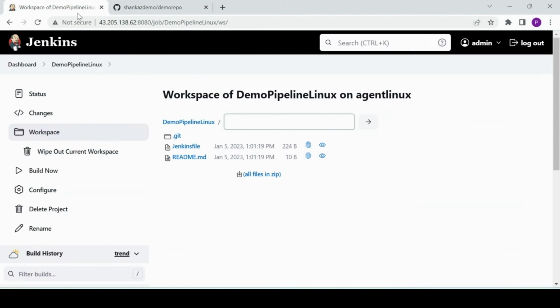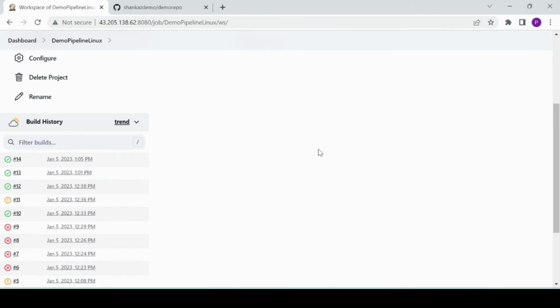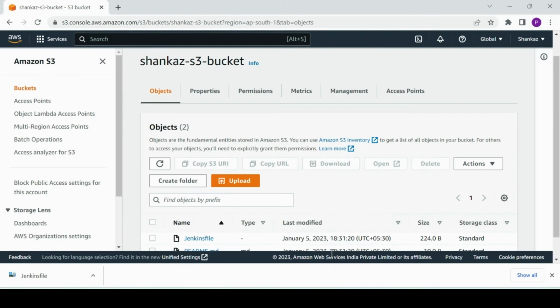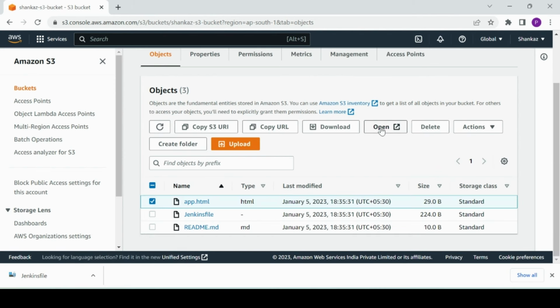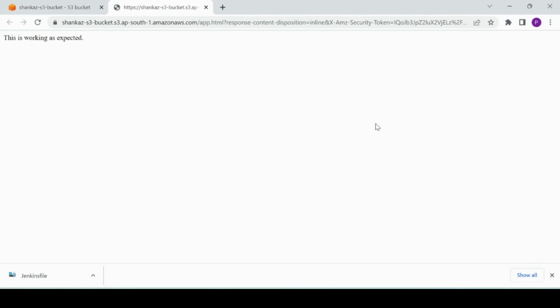So now we have three files. I'll hit the build job again, build now. It will create another one. Now in S3, we would have three files. Let's refresh it. App.html. If I open it, here we go. We see that whatever content we put in there, this is working as expected. It shows right here. How cool is this, right?